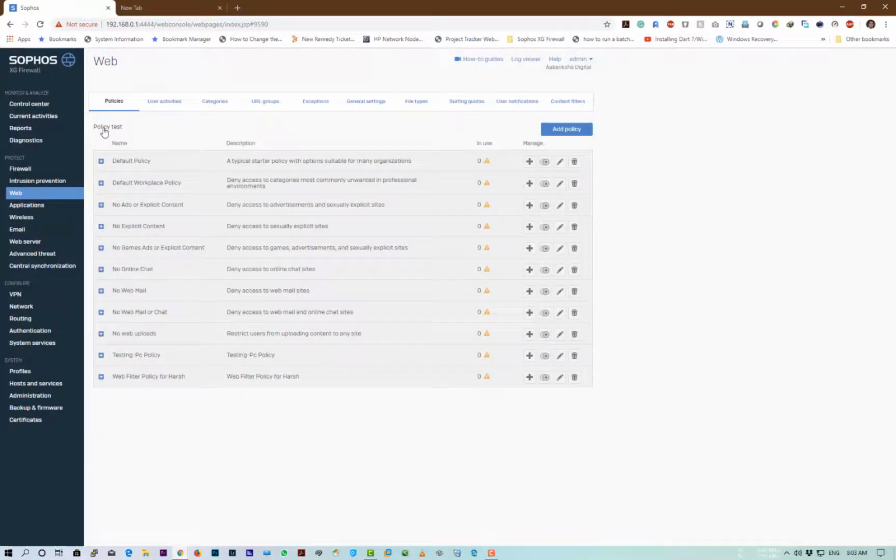You can see it already has some default policies, right? So either you can choose any of the existing policies or you can create your own. For this demo purpose we will create our own policy. So click on add policy.